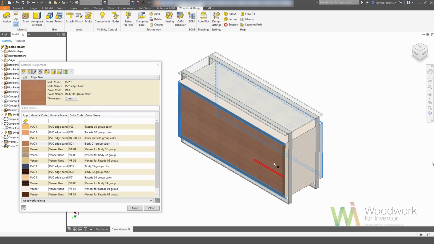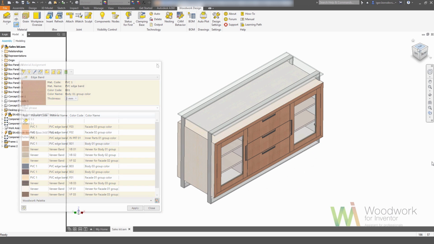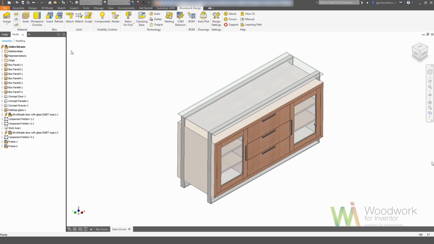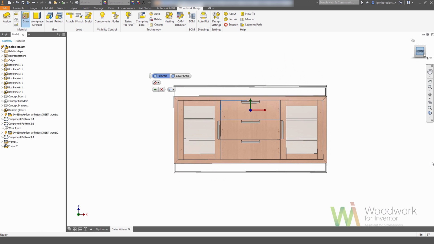So we're choosing the surfaces that need to be covered with the edge banding. We're just saying apply, and that's it. So we have basic materials assigned. It's time to set up the grain direction. So I want to change the grain direction on the facade.